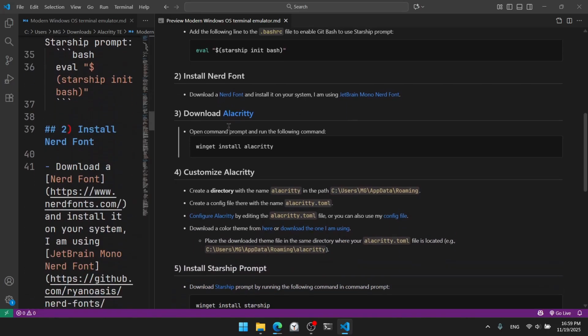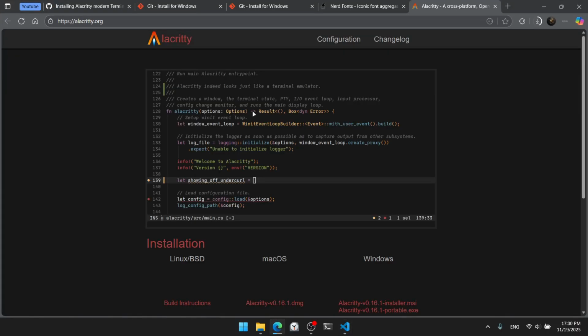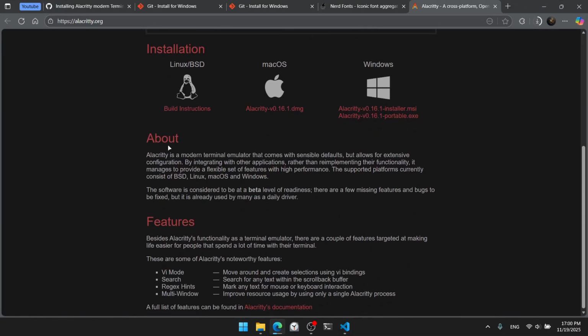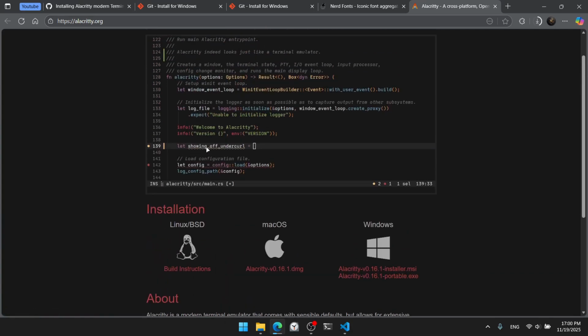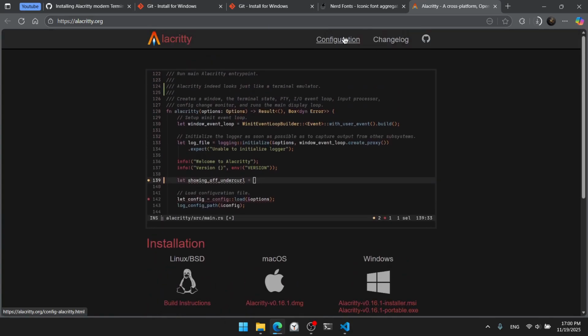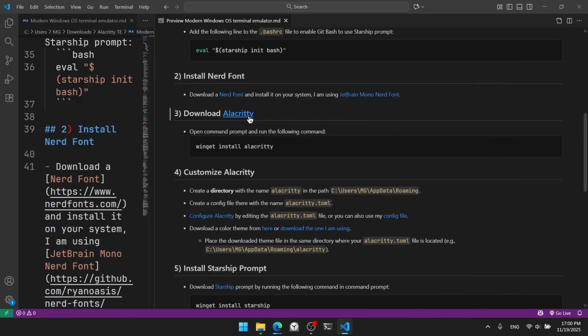Okay, so the third step we have is to download the command prompt itself. We need to download the modern command line for this case. So I have chosen to download Alacritty. You can visit the official website to have a look at how it looks, some configuration documentation, but this doesn't really matter for our case. You can read more on this later if you want, but for my case I need to download this.